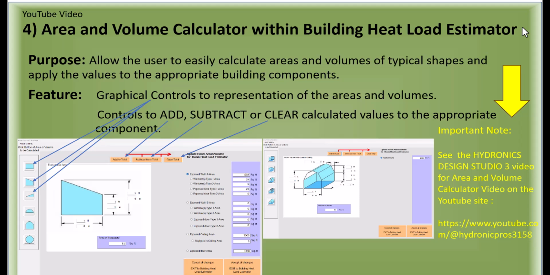To see this in detail, there's a video under the Hydronics Design Studio 3.0 video areas for area and volume calculating on the site listed there. This concludes this brief explanation of HeatLoad Pro 2.0 and its capabilities. Thank you.